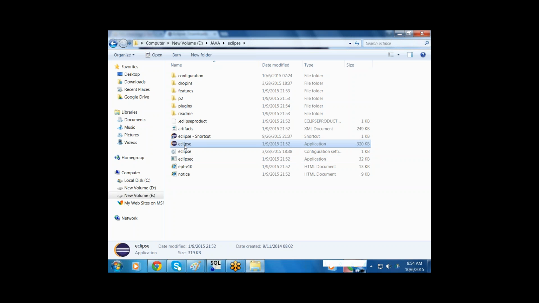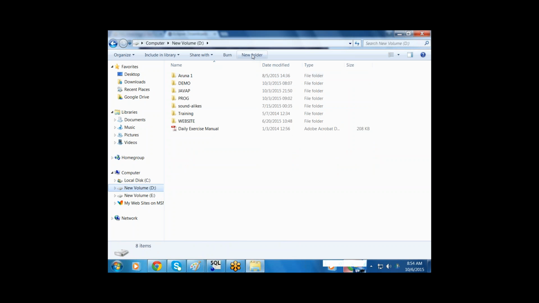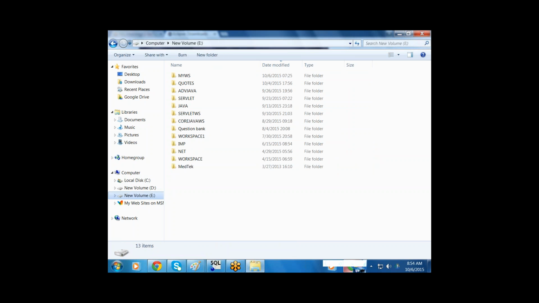Okay, so if you click this one, automatically it will open a pop-up here. It will ask for the workspace. Workspace means that whatever projects we write will be available in that folder. So let's assume I'm taking a folder here in the D drive, or the E drive also, a new folder. I'm taking the core Java workspace here. We have to choose this workspace for writing the Java applications.